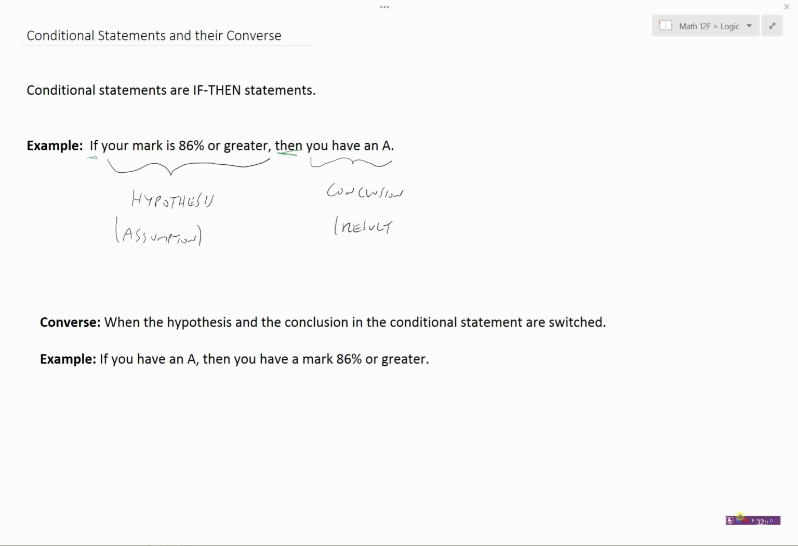But let's see. So now let's think about this. If you have an A, then is your mark 86% or greater? Yes, it definitely is. If you've got an A, then for sure your mark is going to be 86% or greater. Let's look at another conditional statement.